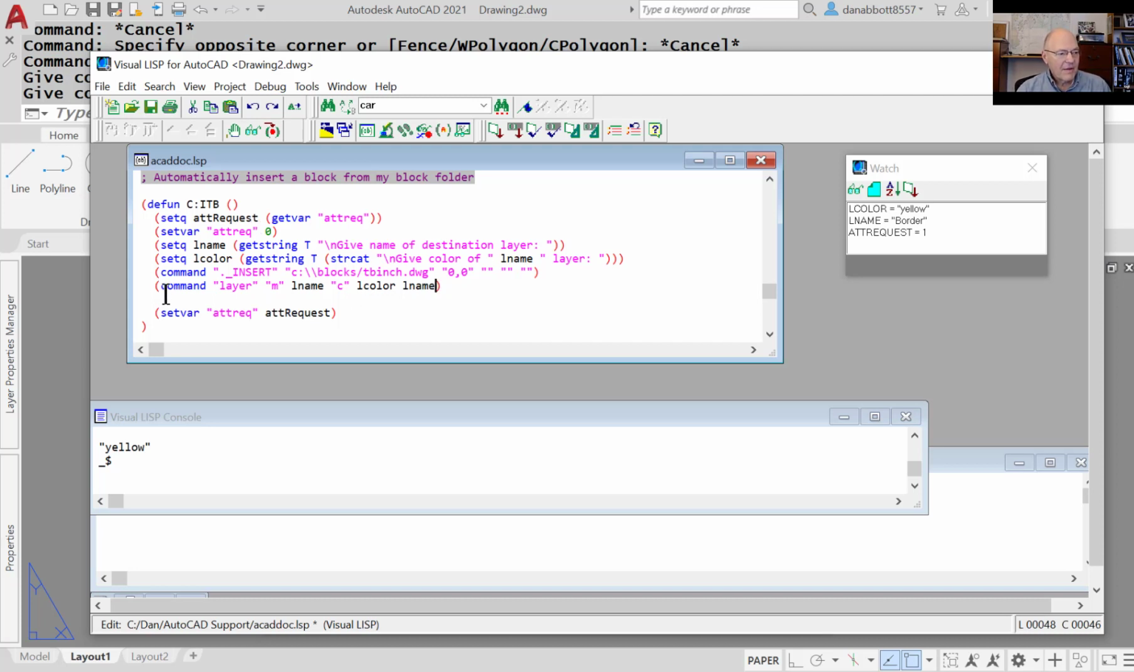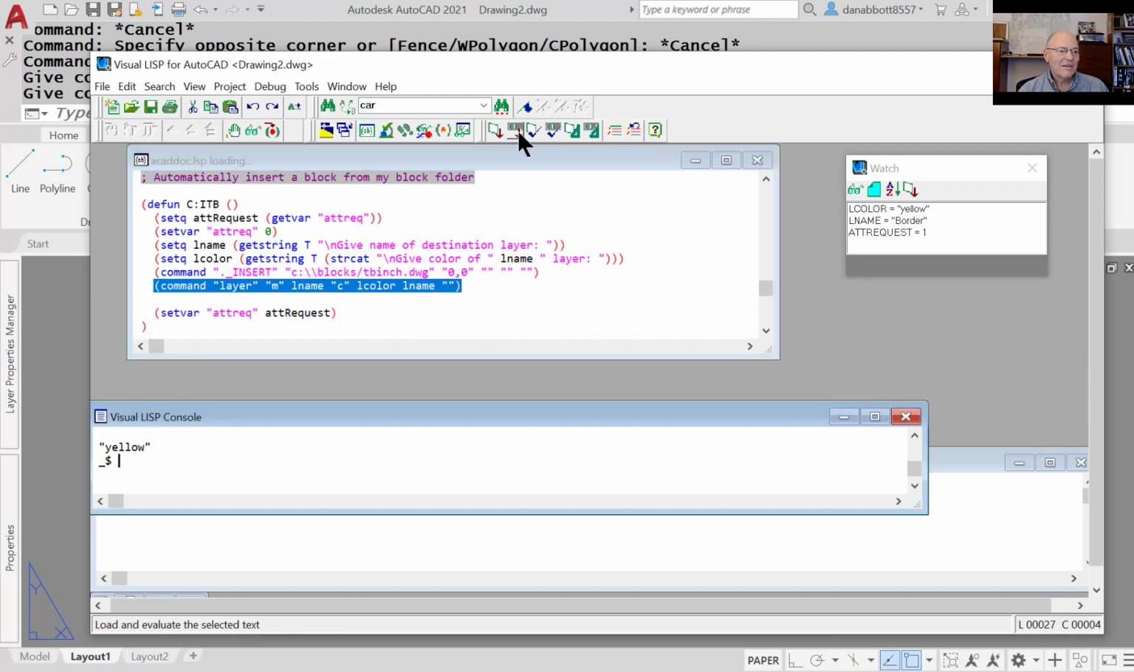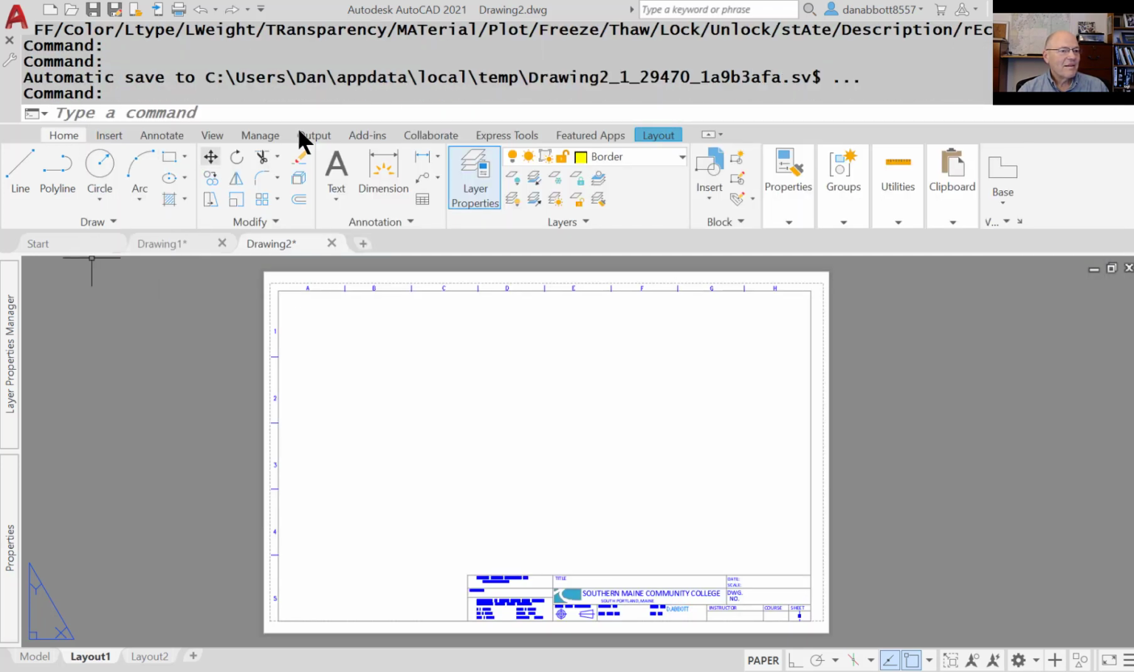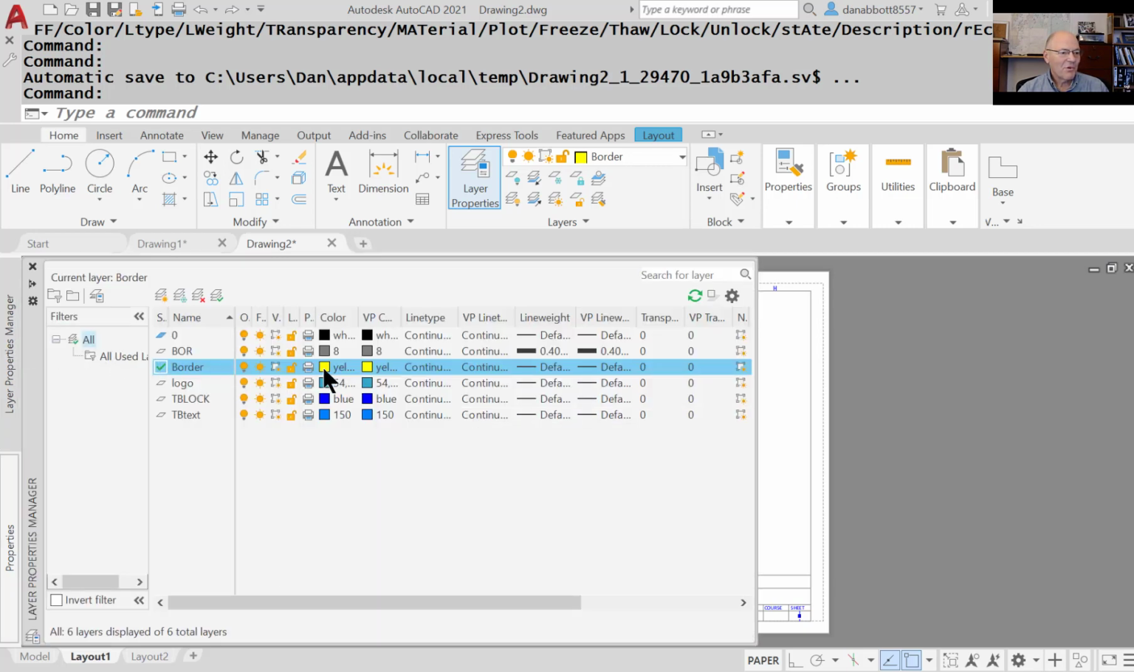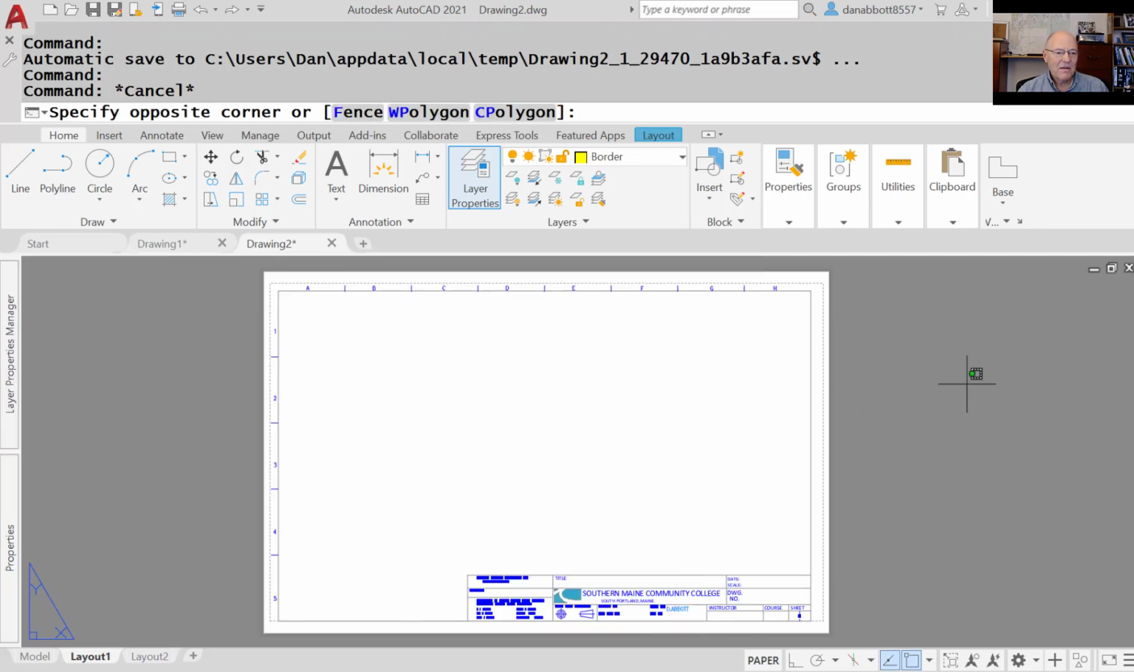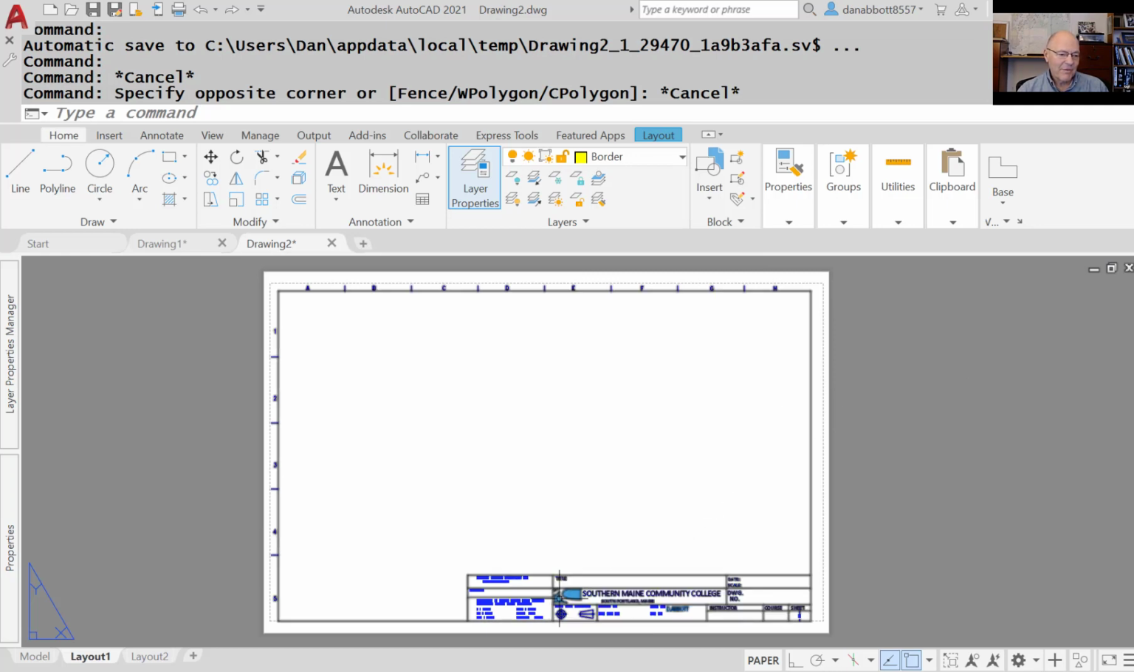So now, command layer, make a layer called whatever value is set for L name that came up here. Change the color to whatever color was given up here. Assign it to L name. And then let's get out of the layer command. Let's see what happens now. Come back over here. I'm not in the layer command anymore. I come down here. Border is now yellow. And that's all because of that program that I'm writing.